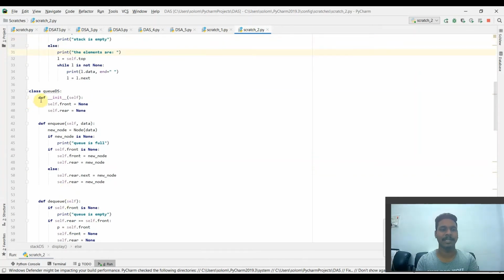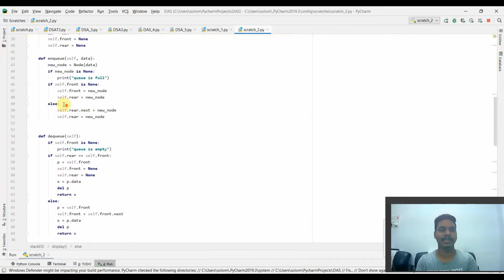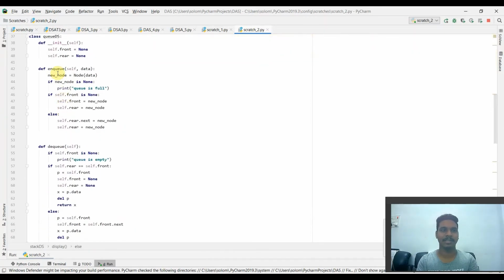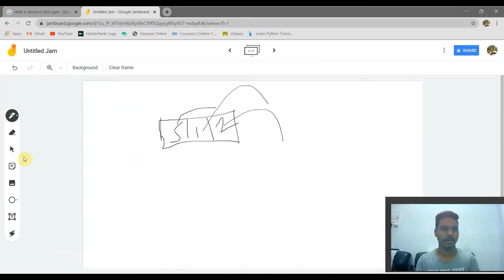So if we come to the case of queue, similarly as we have discussed in the stack, it is the same thing, but the keywords are a little different. So we are defining a constructor here, init, and self.front and self.rear.